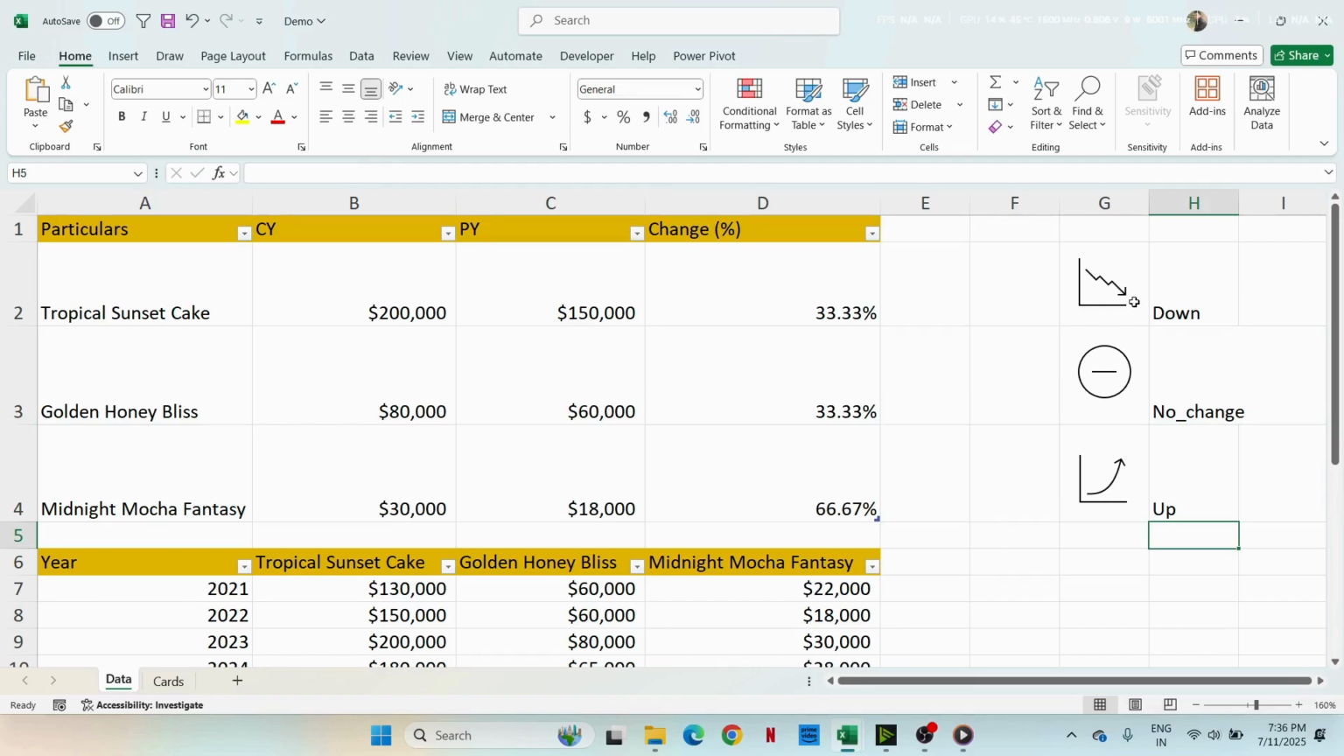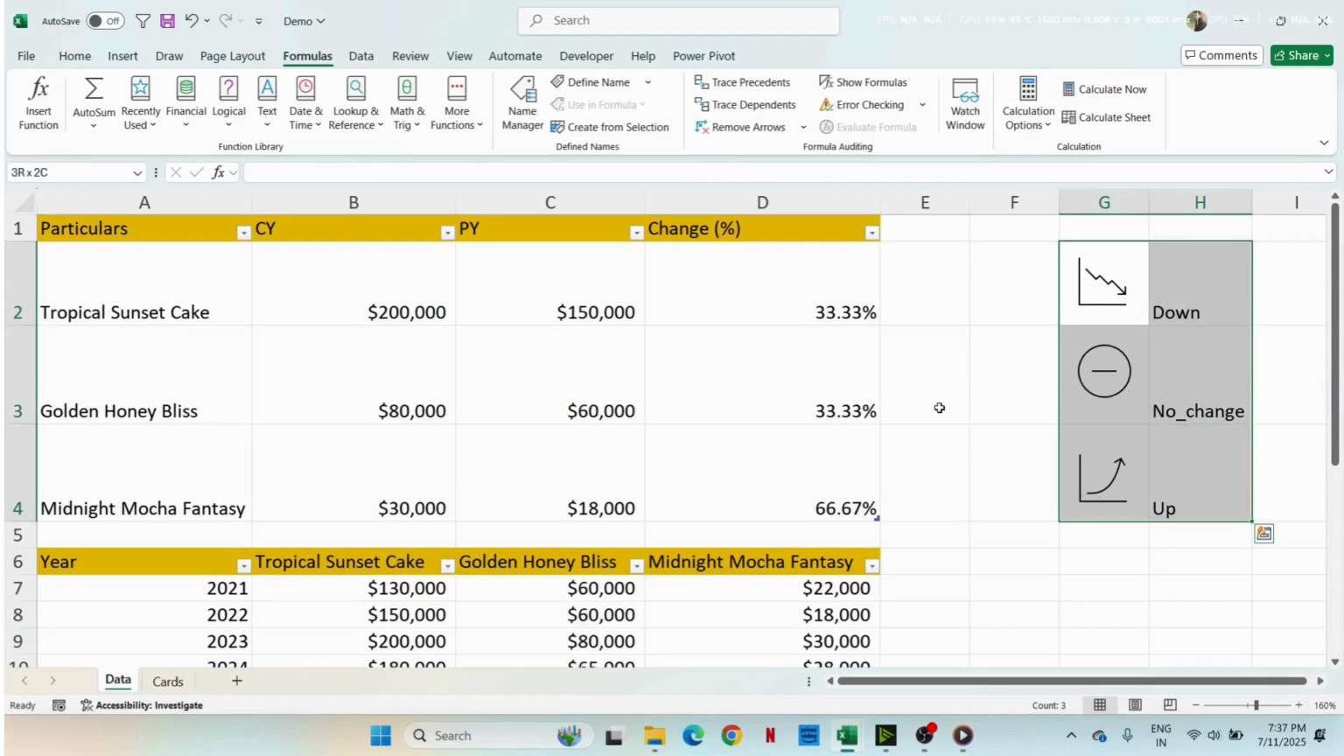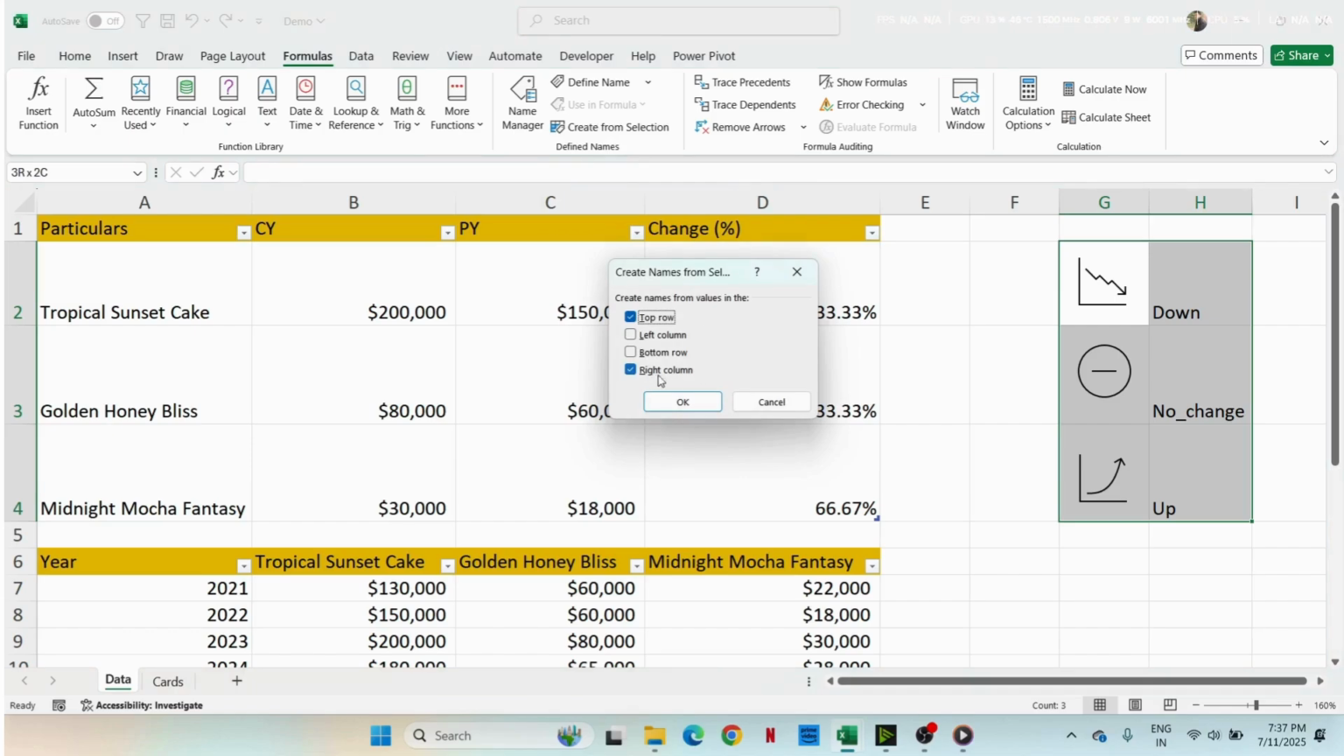Now, the next thing I will be doing is creating a named range for each of these cells, so that I can refer to those named ranges later on to get the dynamic icon here, which would change as per the percentage displayed in here. So I'll select the cells, the icons as well as the names, then go to formulas and click on create from selection. And here I will select the right column option, because the names I want to create for these cells are located in the right column, and then click on OK.